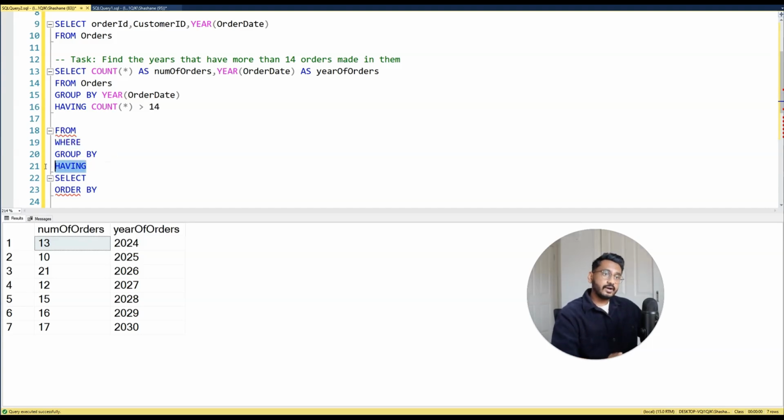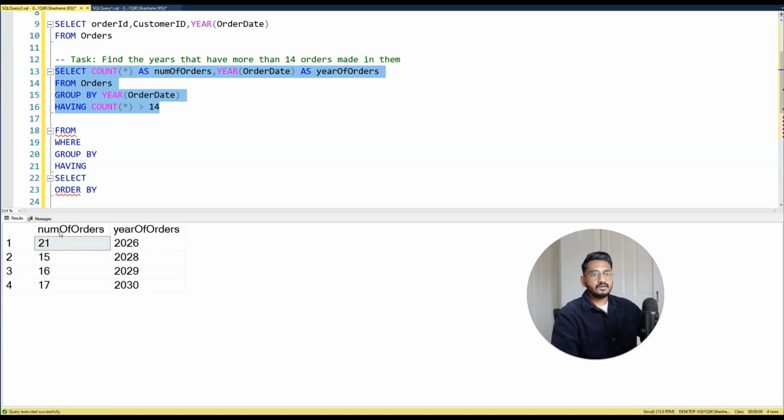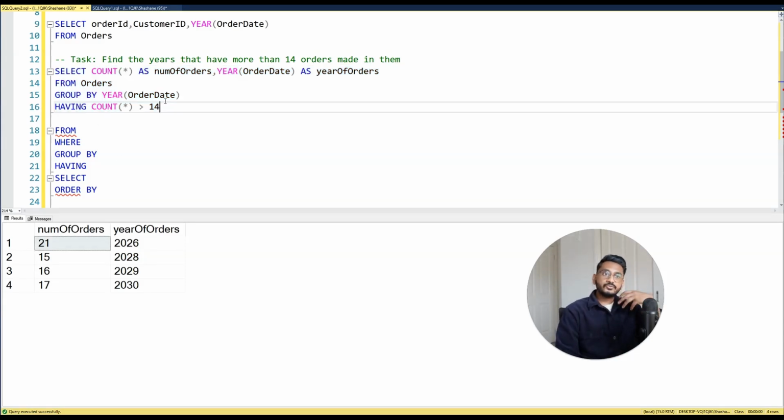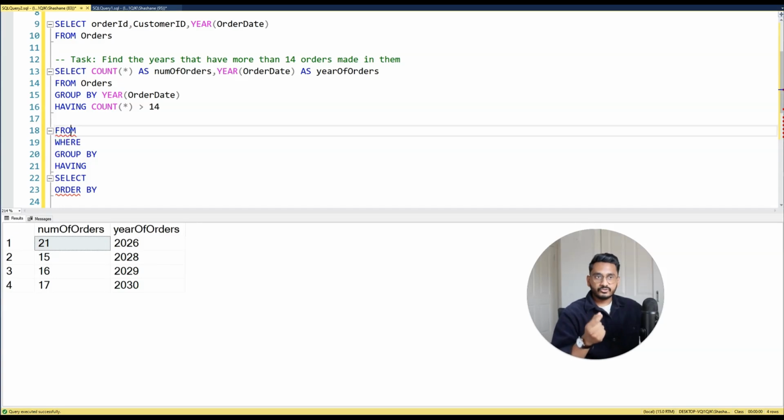But after the group by, we have the having clause. That's why with the having clause, we are able to use the aggregate function and say having count star is greater than 14. So if I run this, now it works just fine. That's why we say the having clause is used to filter groups, and the where clause is used to filter individual rows, because those individual rows come straight from the from clause, which is the only thing that's before the where clause, right? I hope that makes sense.